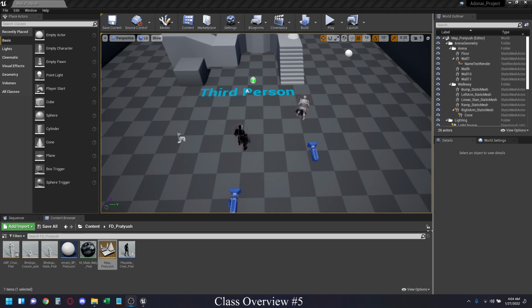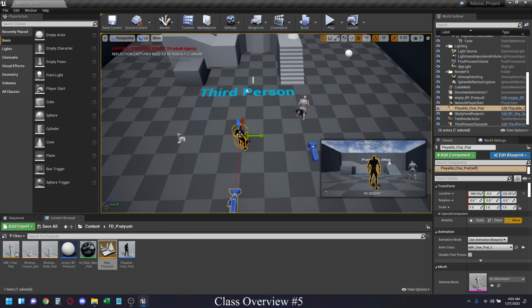Welcome to the 5th class overview of the Adonai gameplay animation workshop. Today we looked at creating blend spaces inside our animation blueprint and adding code to our player character so that they can interact with the animation blueprint.